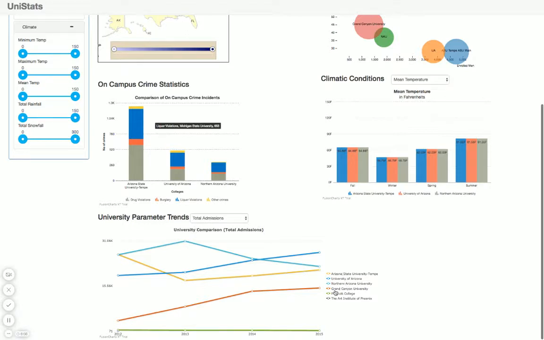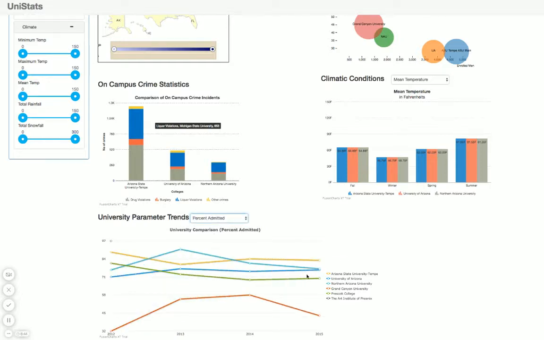So this is a line chart which is depicted over the years 2012 to 2015, and it is currently depicting the total number of admissions. So you can change this to be something like percent admitted. So this is now the percentage of students which are admitted over those 4 different years. And likewise, the user can select multiple such parameters.